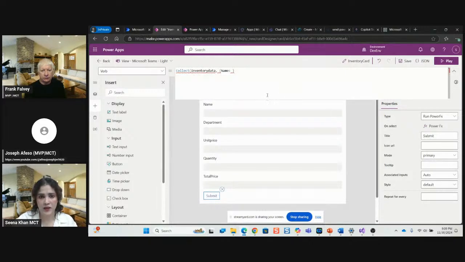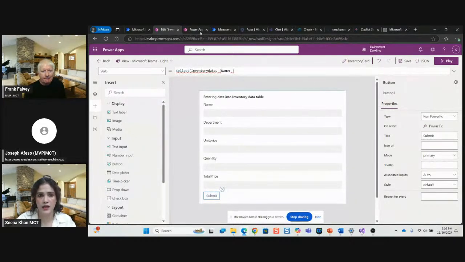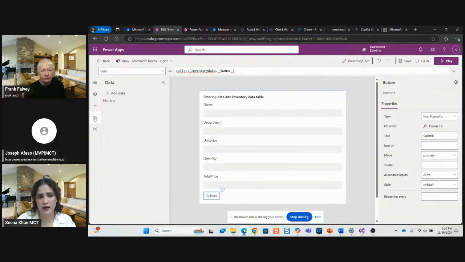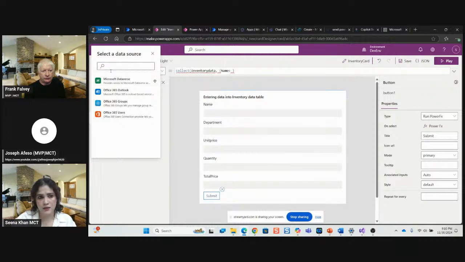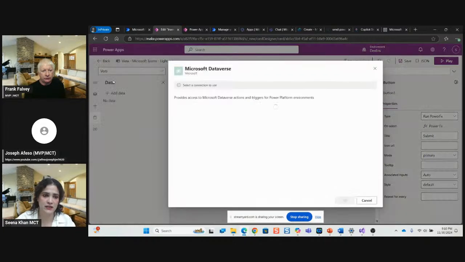Can anyone see? Because I just created the card only, and in the Dataverse there is a table, but in this Power Apps Studio we didn't add the connection of this table. So it is showing that name is invalid and inventory data is not recognized. We have to add the data here. So, add data. I have only these four connections now. So now I'm taking Microsoft Dataverse.